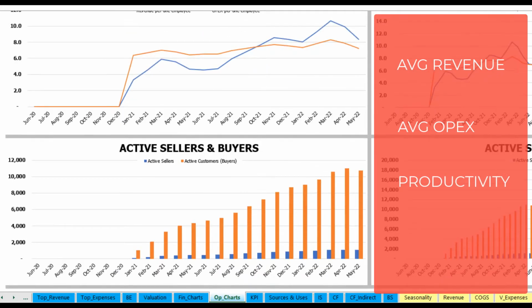And finally, on the last couple of charts, you may see the active sellers and buyers breakdown by months, where orange columns will show you the active customers or buyers, and the blue columns show the active sellers.